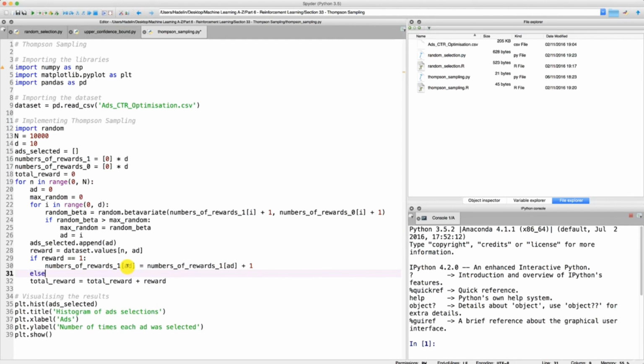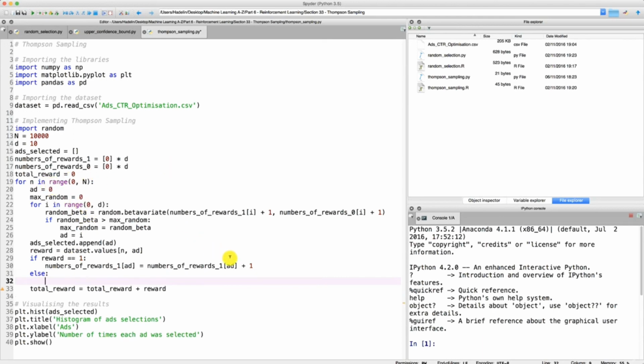All right, and then we have this else, and this else corresponds to the situation where reward here is equal to 0. That is when the ad that we selected got a 0 reward at this specific round n, and therefore when that happens, we need to increment the numbers of rewards 0 this time. So I'm copying this line and pasting it right here, and then replace 1 by 0 here, because we need to increment the numbers of rewards 0, but only for the value corresponding to this ad index here.